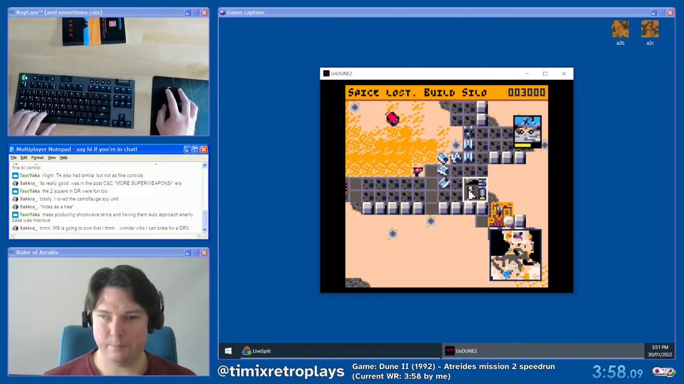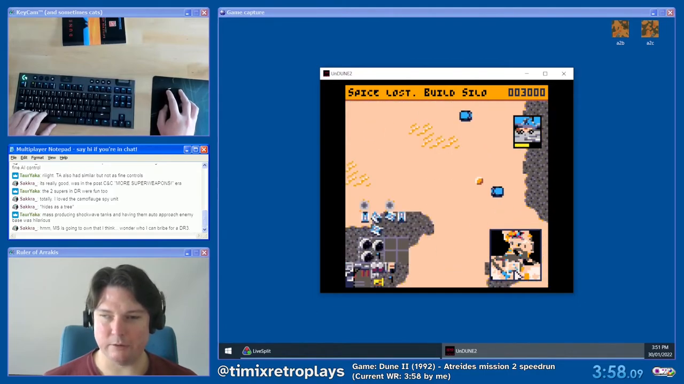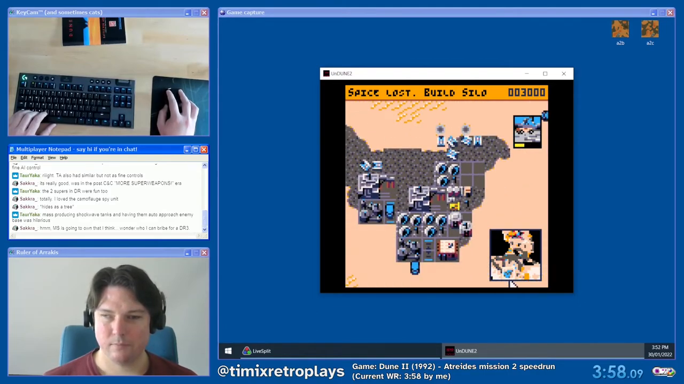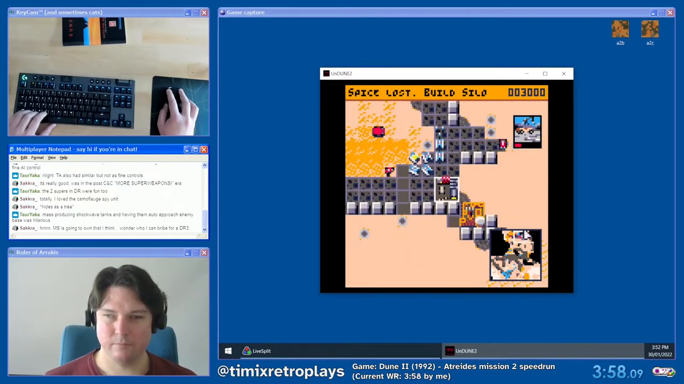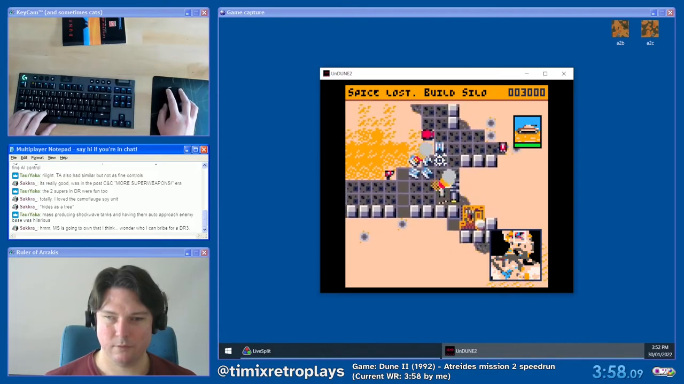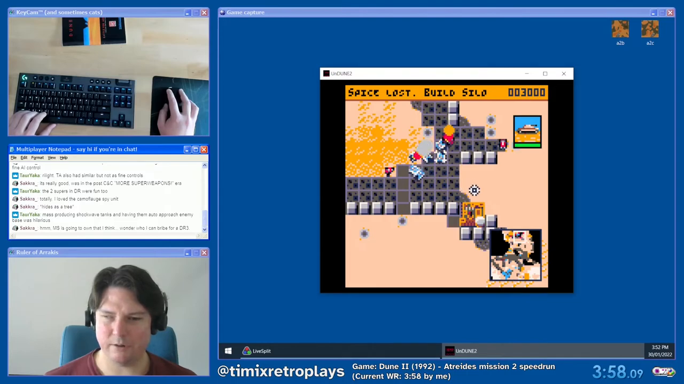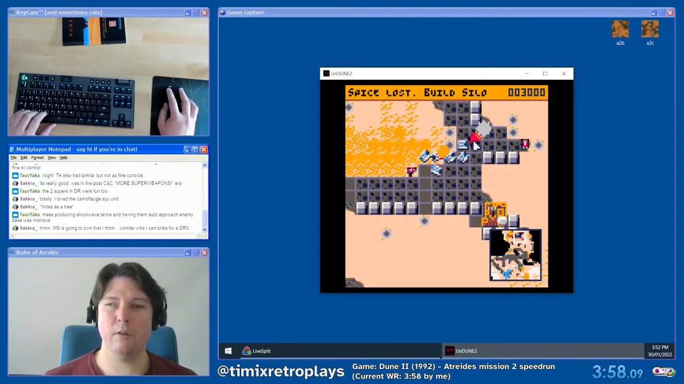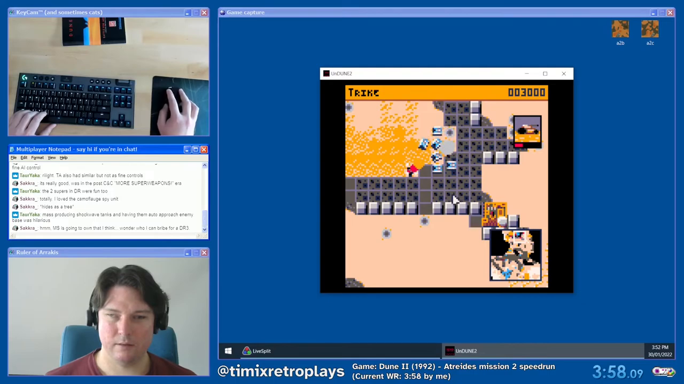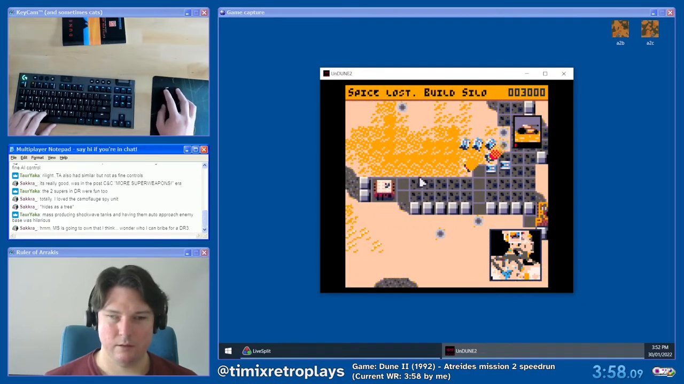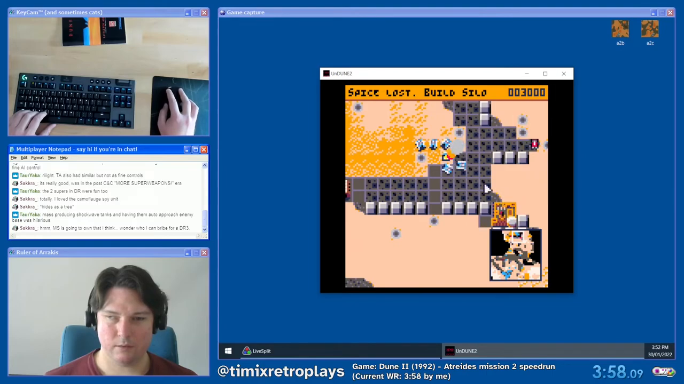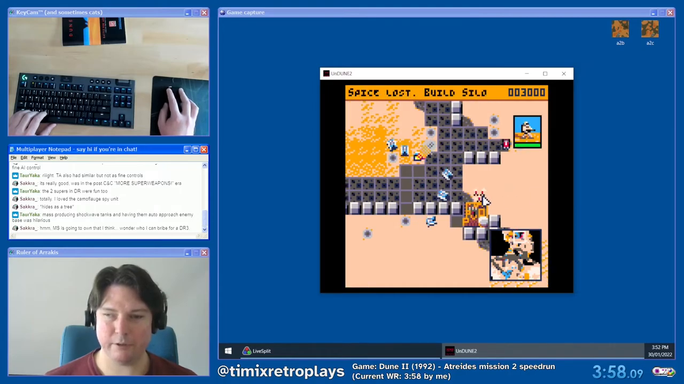Focus on getting the refinery down. I wonder if these guys fire slowly if I don't look at them. Nope, that is not a thing. What was that noise? Oh, that noise was one of my infantry being squashed by a harvester. Okay, let's take out the war factory. Because they are actively building units, that's pretty cool.